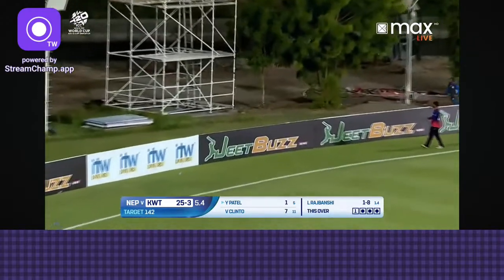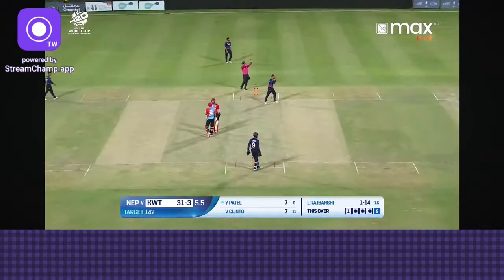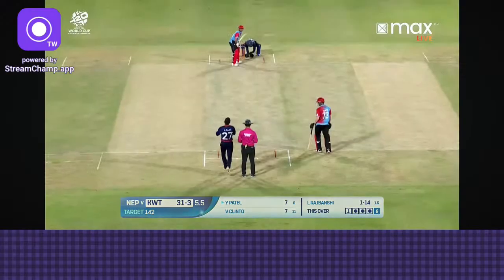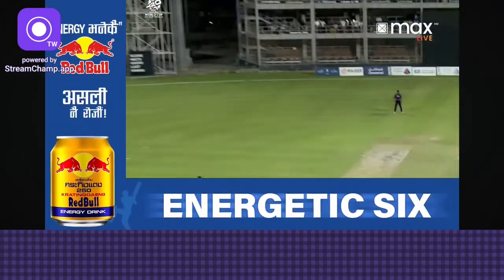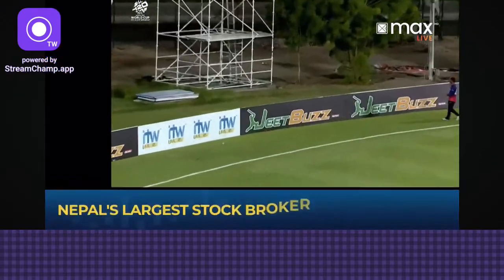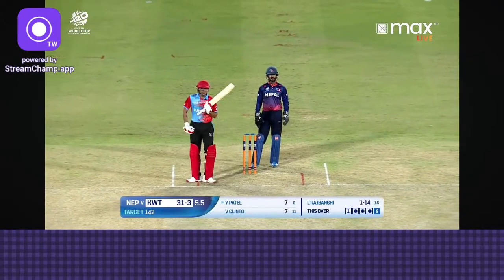As the slog sweep comes out, and it's going to go over the head of Dipendra Singh Airee. We said there'd be some attack in the 6th over. There indeed is. It comes from Yasin Patel, and Rajbanshi's hit for the second 6 of his spell. Talking about matchups, this is a good clean hit by Yasin Patel towards square leg for a 6. Nicely picked up, slog sweep.